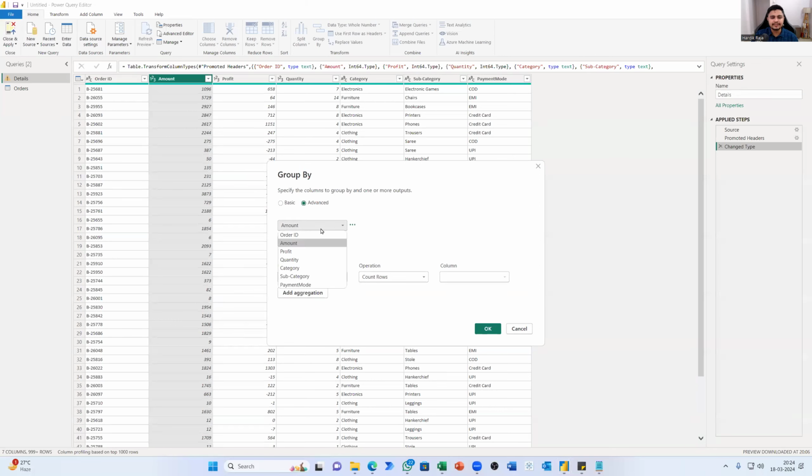Again, I want to get categories. The name should again be sum of categories. The operation should be count and the amount. Now you might be thinking, Hardik, what's advanced in this? We have done the same thing, right? Exact same thing. Let me show you what's the difference.